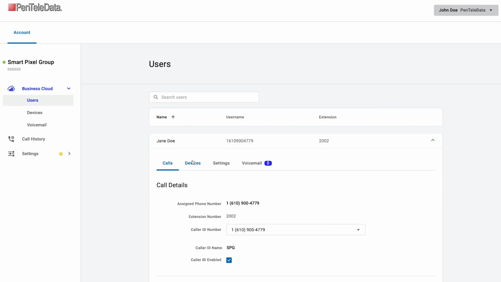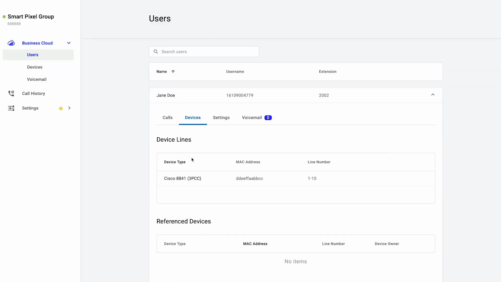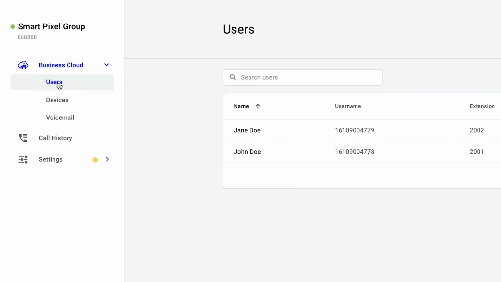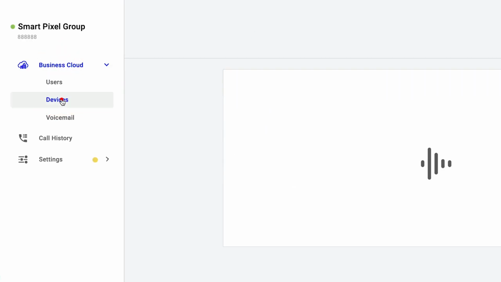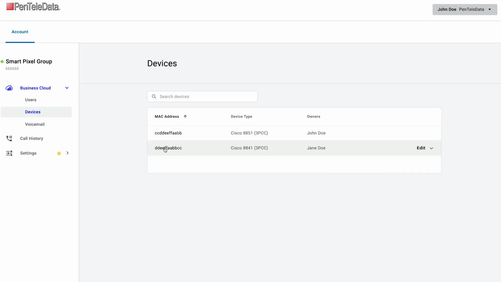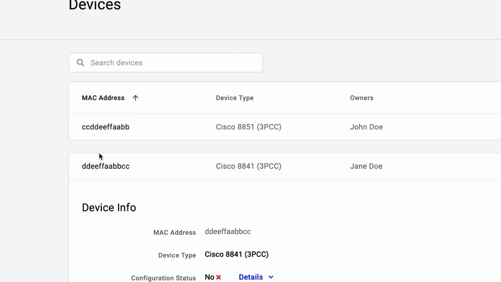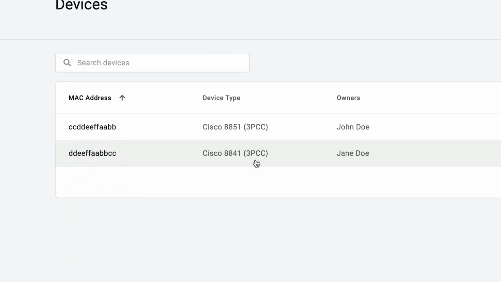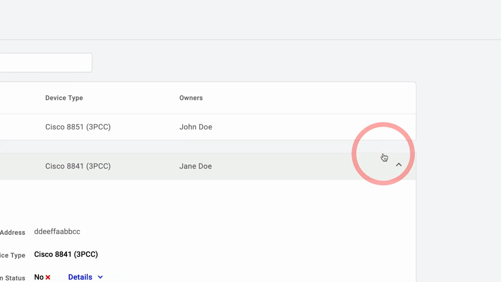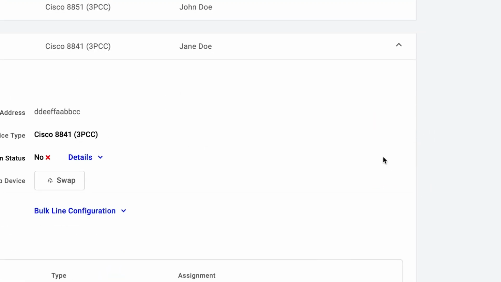Next is the Devices tab. Here you can see which devices are assigned to the user and which devices have a line assigned to this user. Devices can be managed here at the user level or from the Devices page in the left navigation menu. In either location, find the device and click Edit on the right to view and manage its settings.